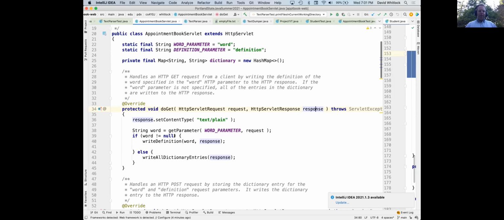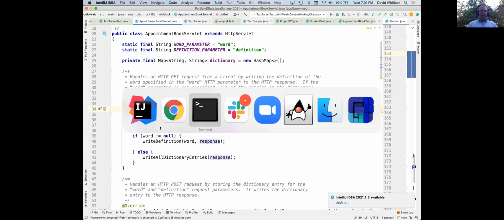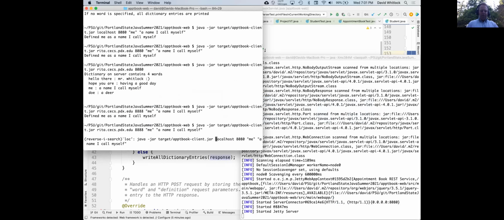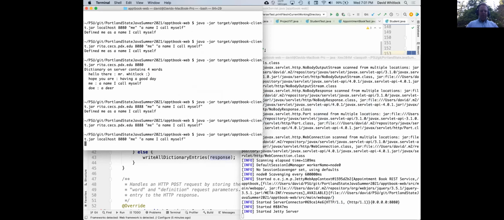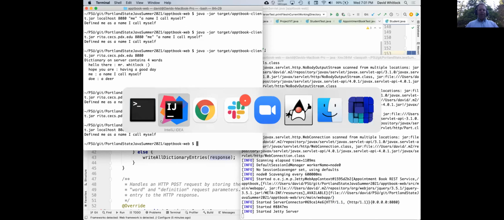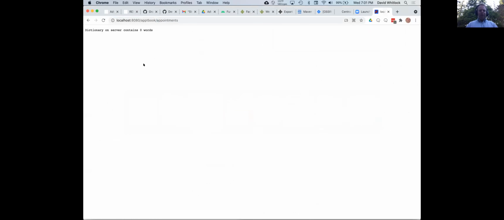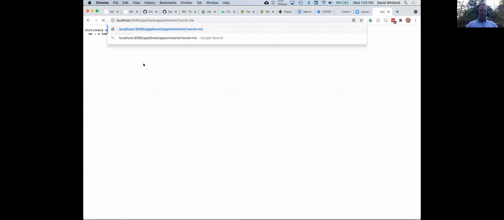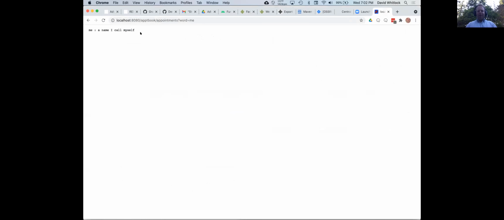If you look at the logic here, it uses this method called getParameter, which you give the name of the parameter to get. In this case, word. So let me quickly define a word here. Right, so now I've got that. If I load it with the parameter word equals me, it just says me, a name I call myself.